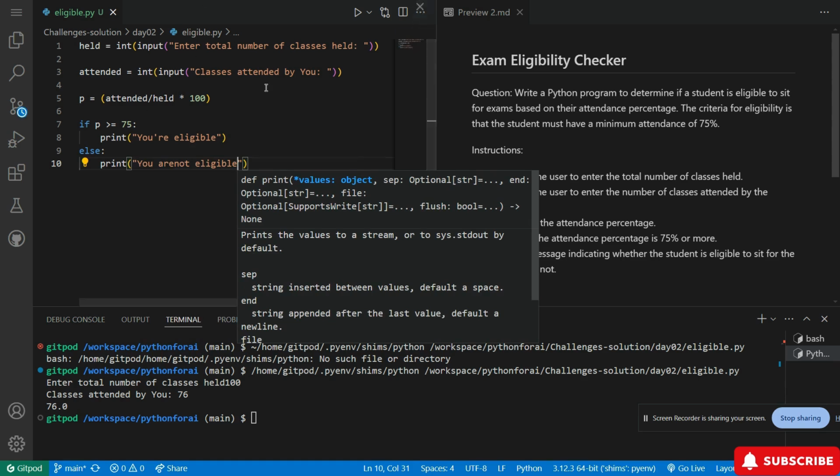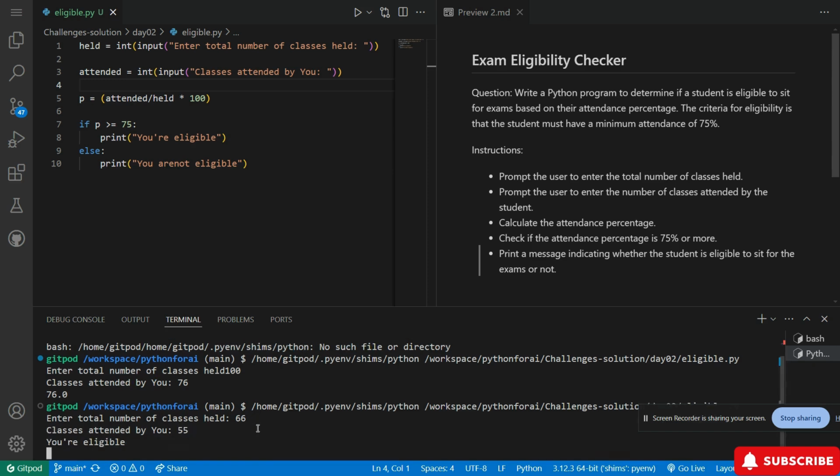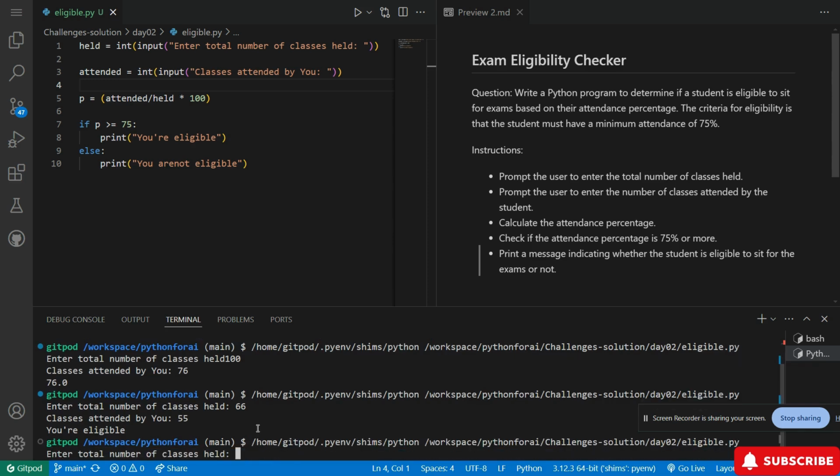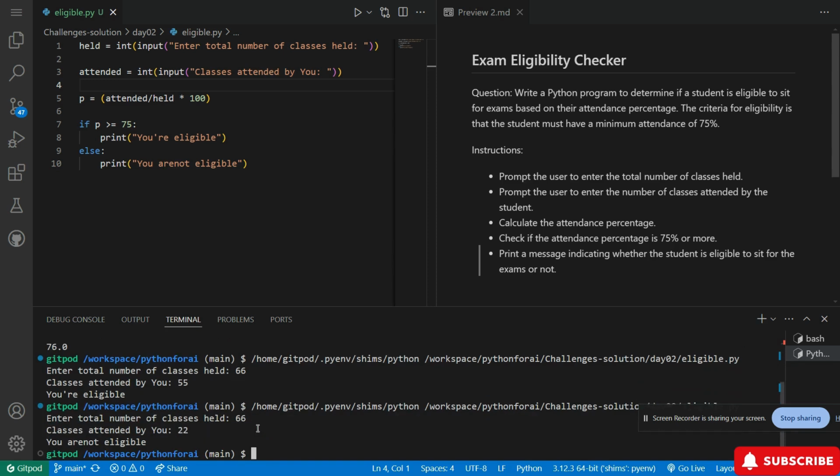Okay, run the program and enter the total number of classes held. Let it be 66. Classes attended by you, 55. Okay, you are eligible. Okay, and let us run it again. 66, 22. You are not eligible.